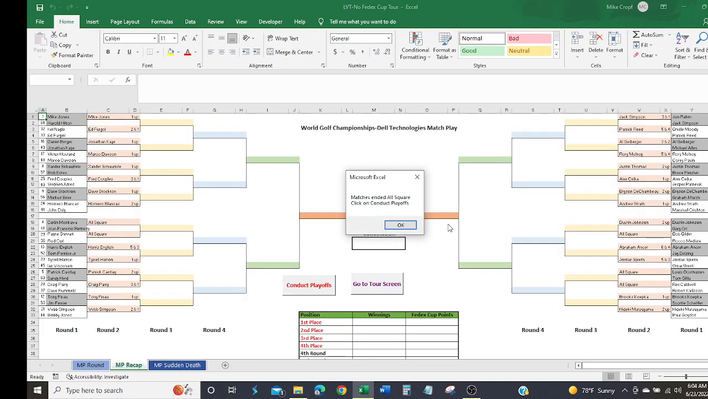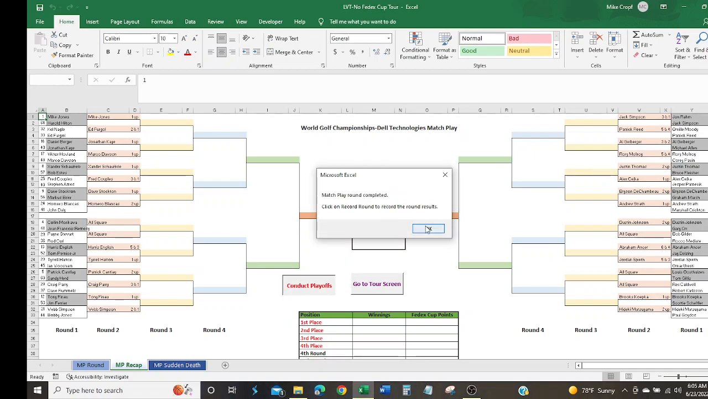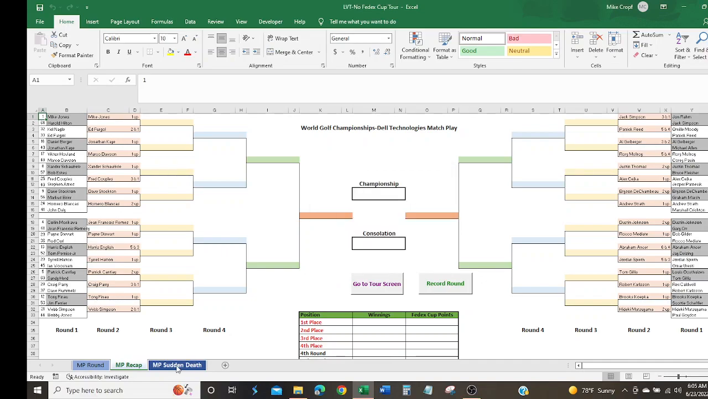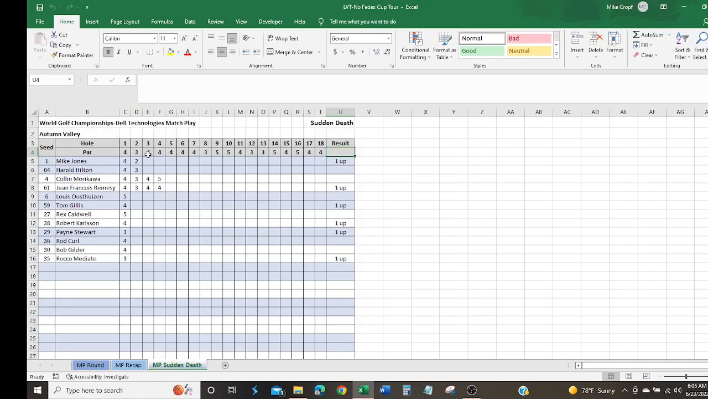Come over here, record the results, and then you'll see other players, the rest of the field, and what their results were. And if some of them ended up all square, then their playoffs have to be conducted. So you'll come over here and conduct the playoffs, and then it'll complete that. And you can see the sudden death playoffs, what happened right here.